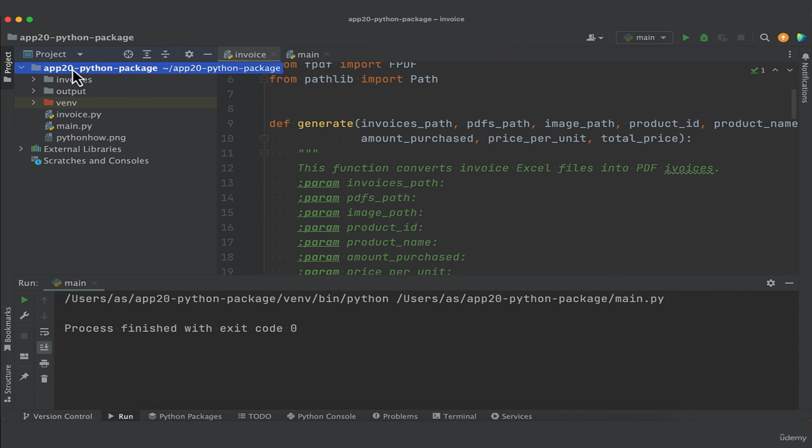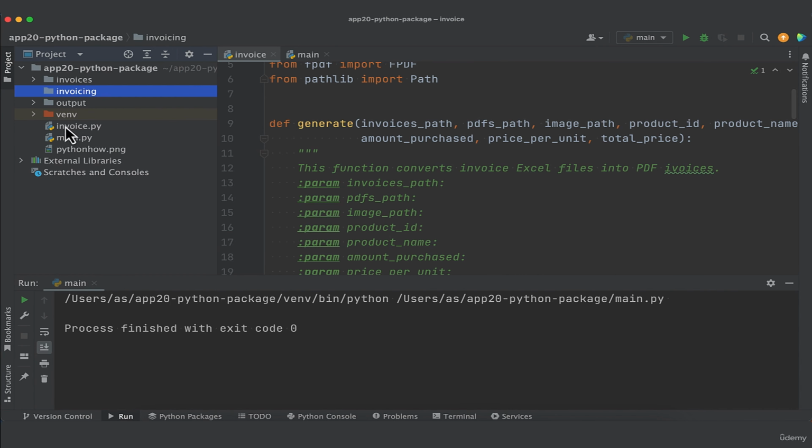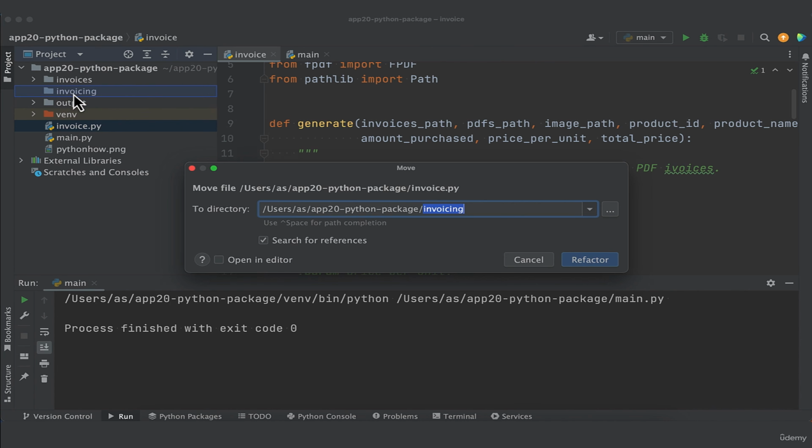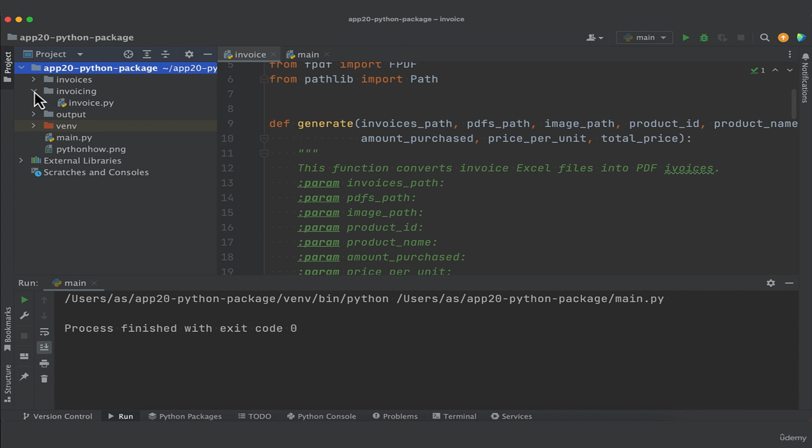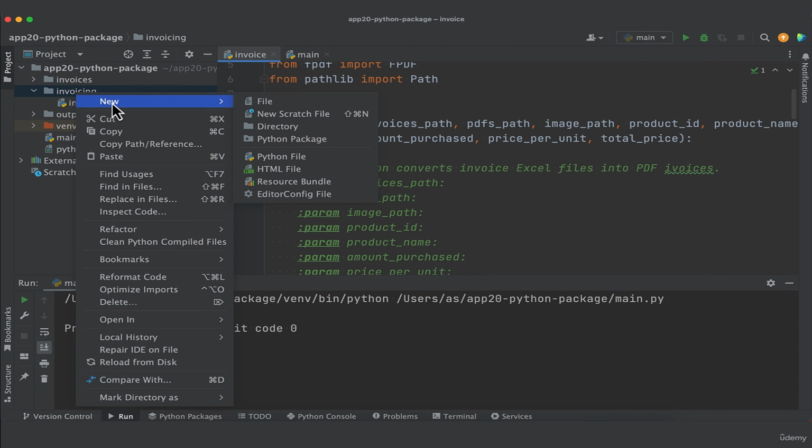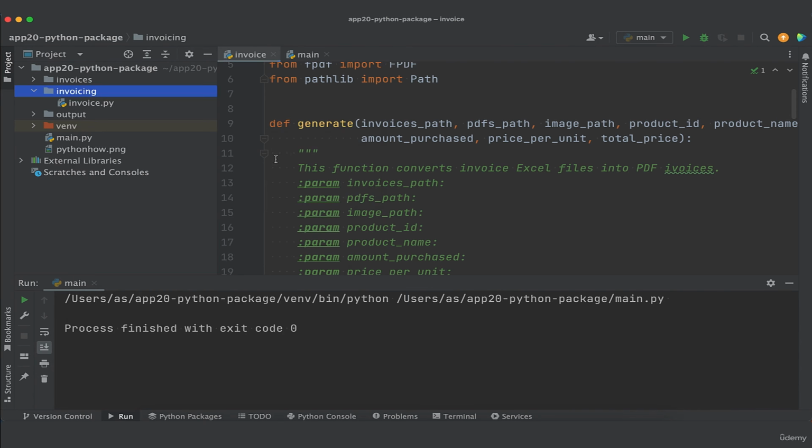To do that, you want to create a new folder in your root directory. Let's call our package invoicing, perhaps invoicing, right? And you want to drag invoice.py to invoicing and press on refactor here. And so now we have a package with one module inside. And if you want to add more modules later, you can go to new and create a new Python file, right?